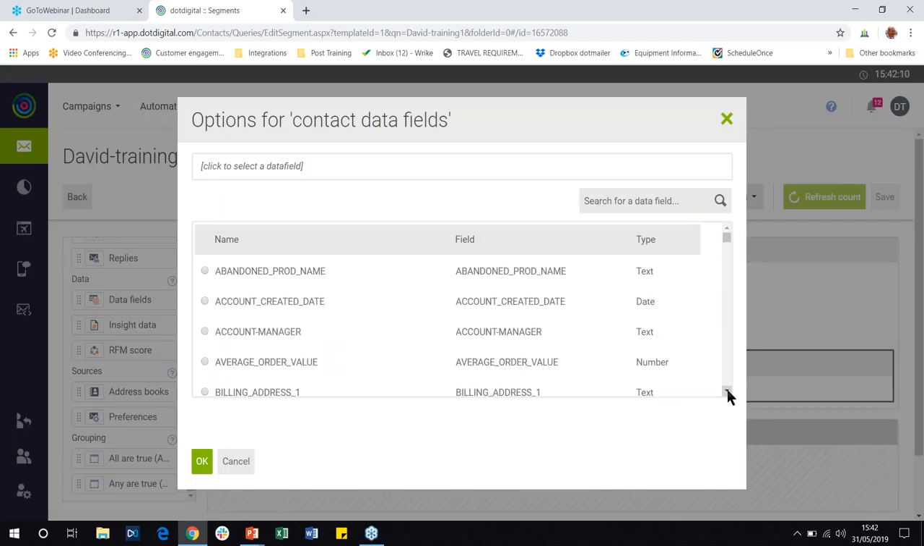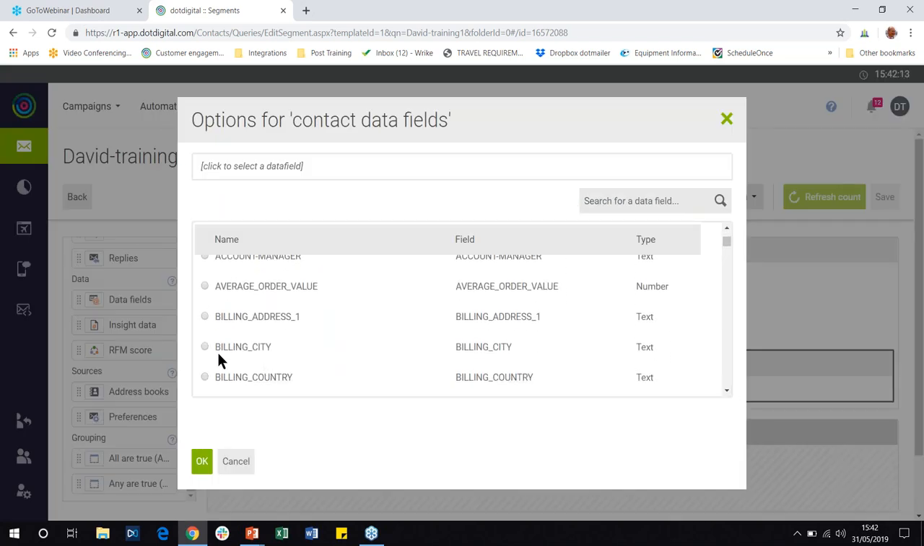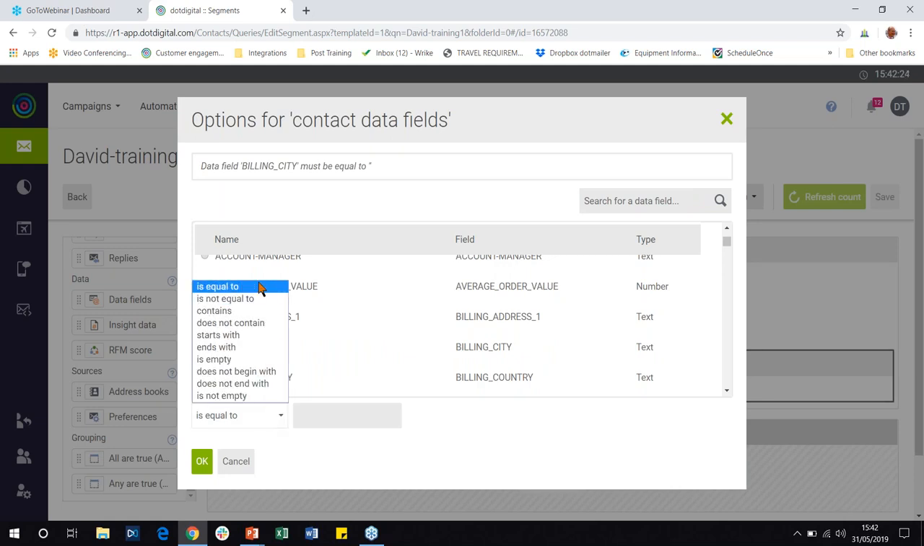Of course, we've got text fields. So I don't know, billing city maybe, or billing country, any text field. We say, okay, we want to include or exclude people where this text field value is equal to. So let's say City London, people that live in London, not equal to people that don't live in London. Job title contains the word director. Starts with, so postcodes and zip codes start with certain things. Again, is empty or not, this kind of stuff. So we could look through those text fields using those.